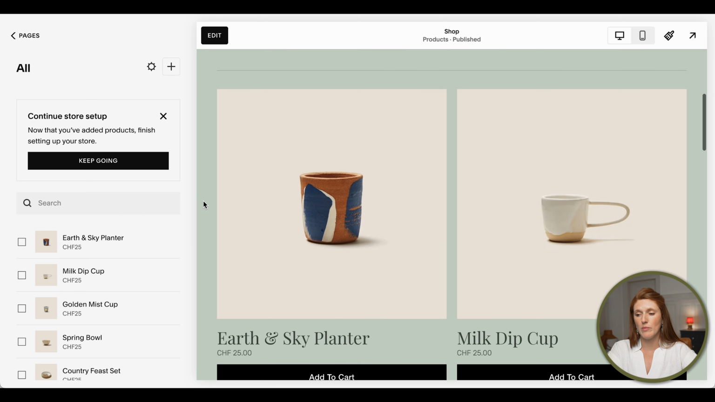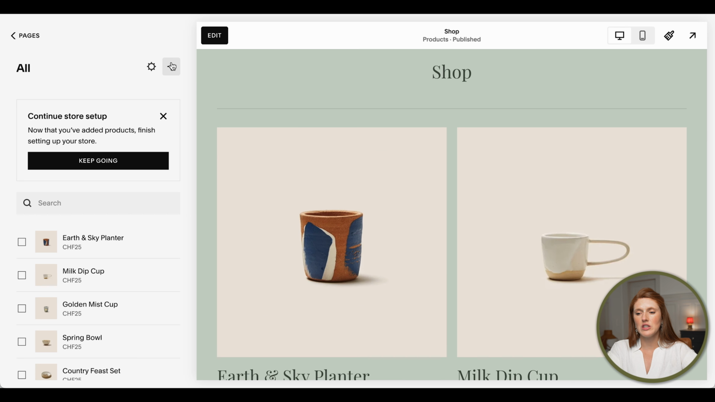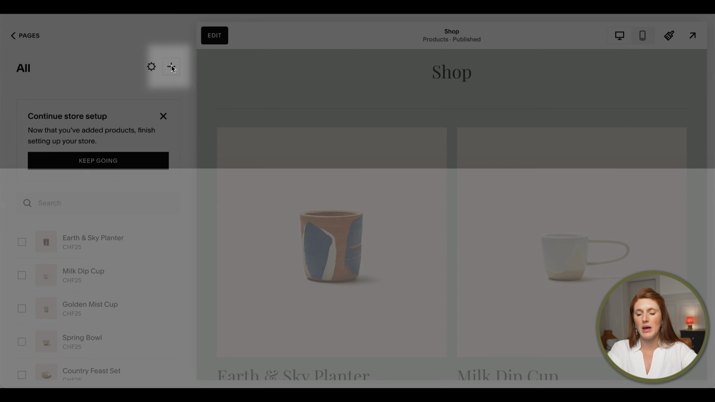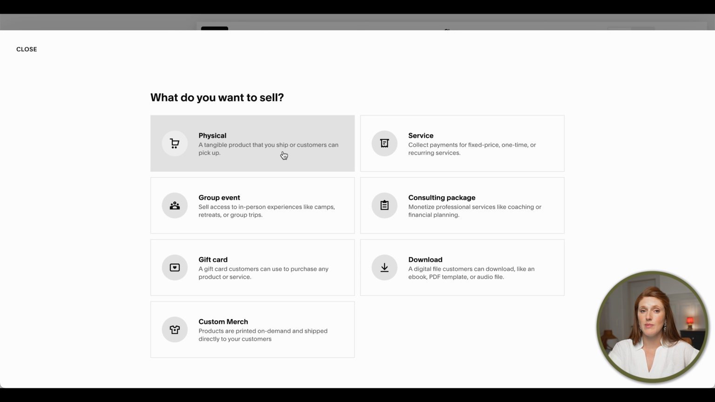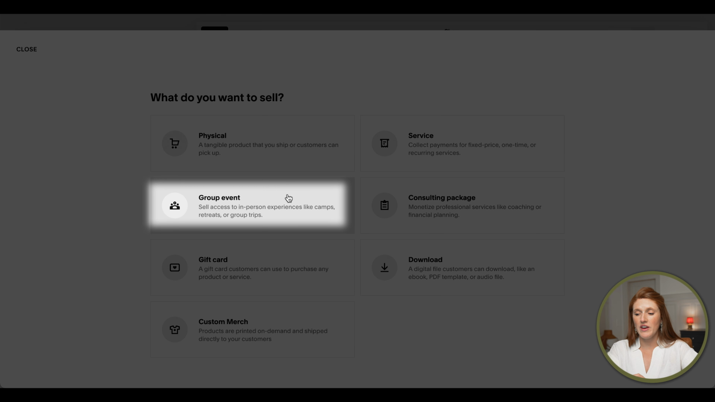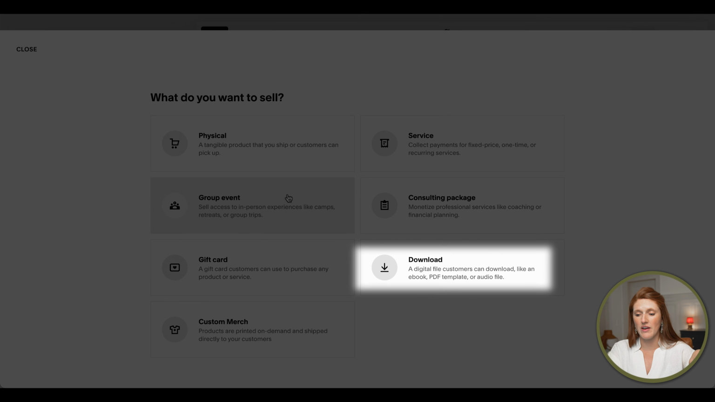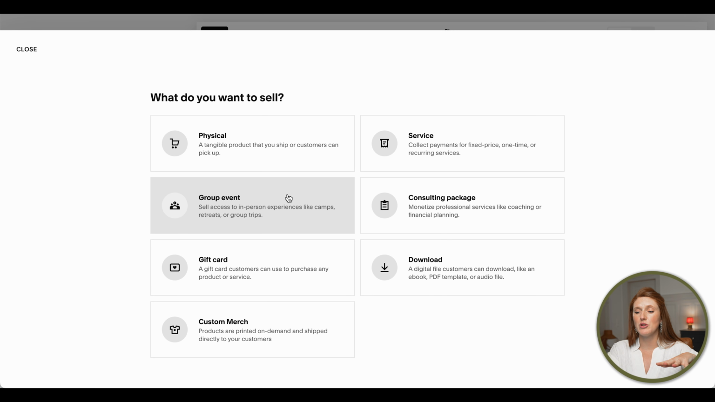So we're just gonna add one more product to this page so you get the idea of how to do that yourself. So first thing you wanna do is click on the plus button, and then there's many types of things that you can sell in Squarespace. Truly, you can sell pretty much anything you can think of on here now. It's really convenient. Physical products, services. So that is, say if I'm designing your website for you, that's a service. There's a set price. I build website, you get finished website. That's a service. Group events, consulting packages, gift cards, downloadable files, PDFs, whatever, and custom merch are your different options.